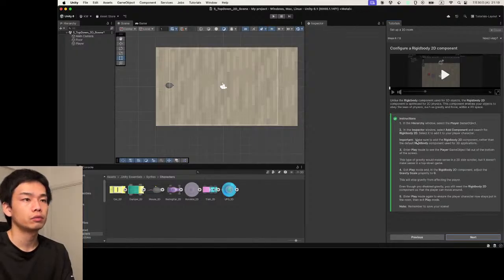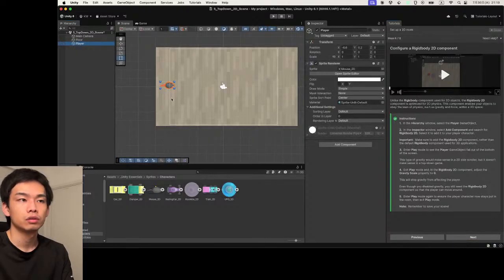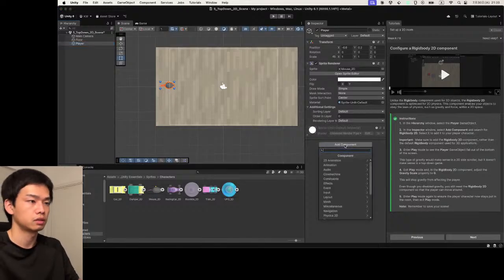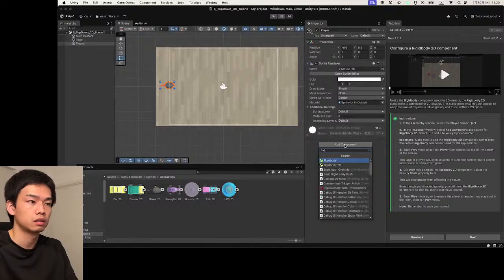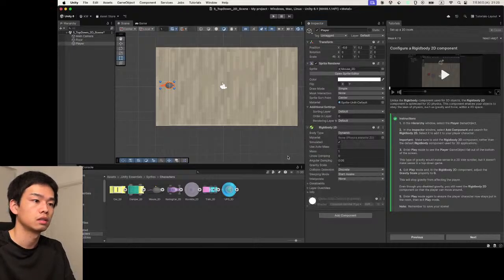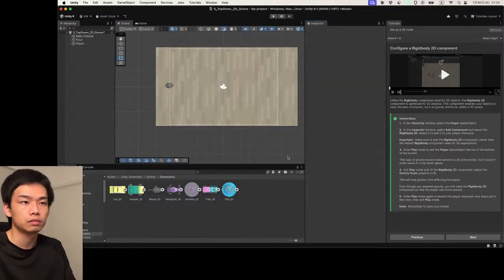In the Hierarchy window, select the Player game object. And in the Inspector window, select Add Component and search for Rigidbody 2D. Select it to add it to your player character. Rigidbody 2D attached.